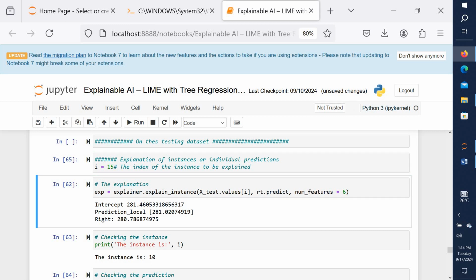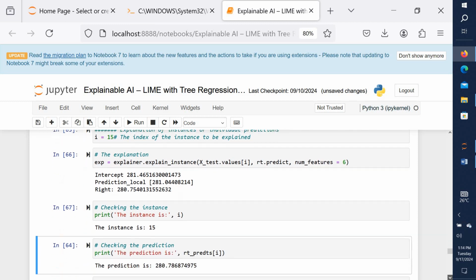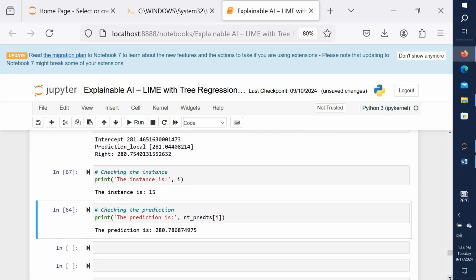the explanation, and then we check the instance 15, and then compare. Look at this. This for i equal to 15. This for i equal to, yes, 15. This for i equal to 10. So when we run, this you have for 15. So you compare this with this.